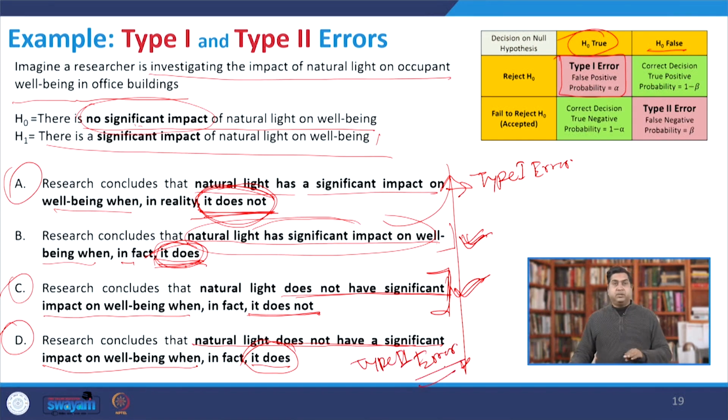Now, the problem with this practical problem: when you go for type 1 error, you know that it does not impact and still you are proving it is impacting. So, an architect may go for certain kind of installation, certain kind of design, to welcome natural light, and in reality if it is not impacting, that will be wastage of resources. But at the same time if we go for type 2 error here, where actually the natural light is going to impact and we make the decision that it is not going to impact, there is no need for natural lighting design in the architecture process.